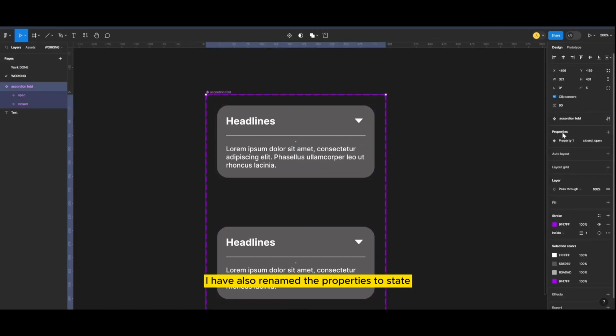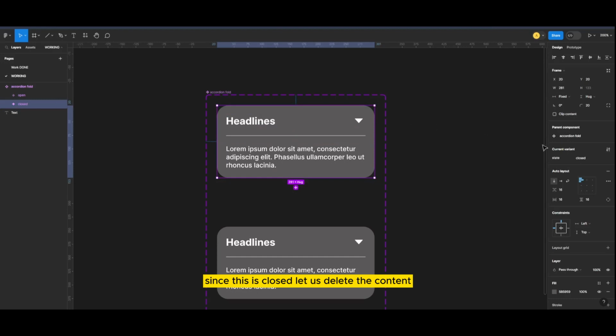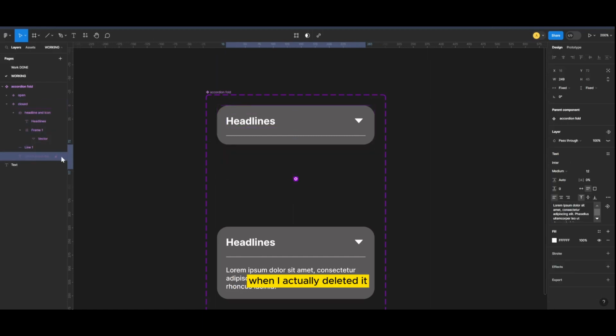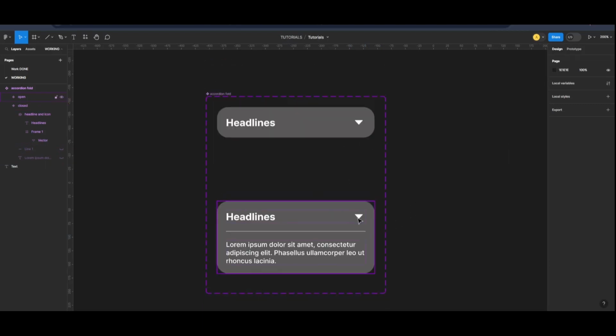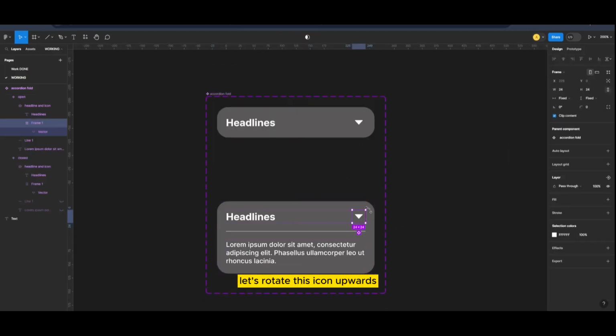I have also renamed the properties to state. Since this is closed, let us delete the content. Now here is a thing in auto layout. When I actually delete it, it is not deleted, but the visibility is turned off. Let's rotate this icon upwards.